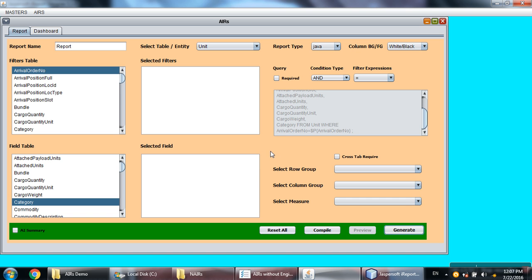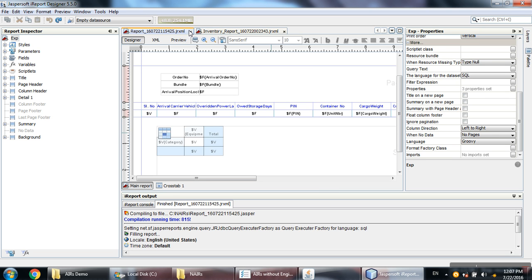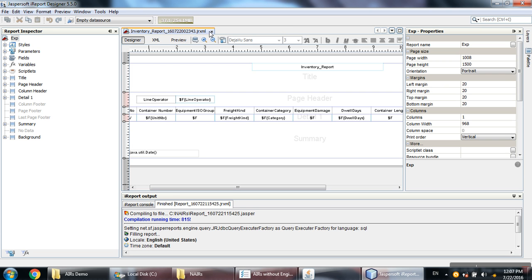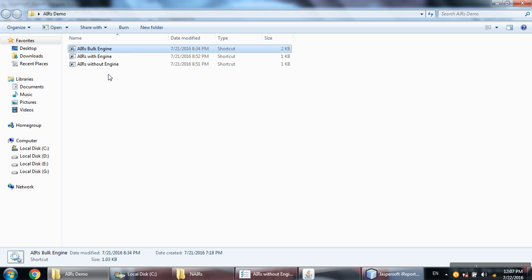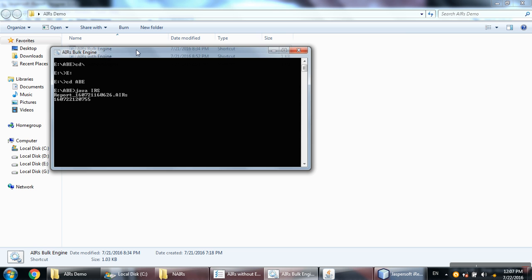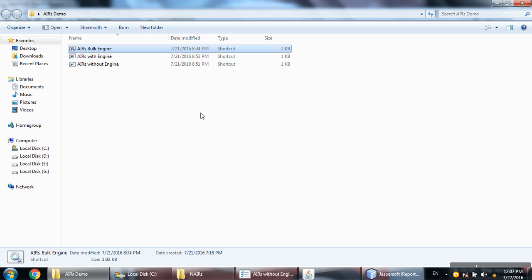Okay. At present we are in the without engine. These are the without engines. And go to demo area and click with bulk engine. Previously 3 were there. The 3 along with this one, this one is also coming here. See.